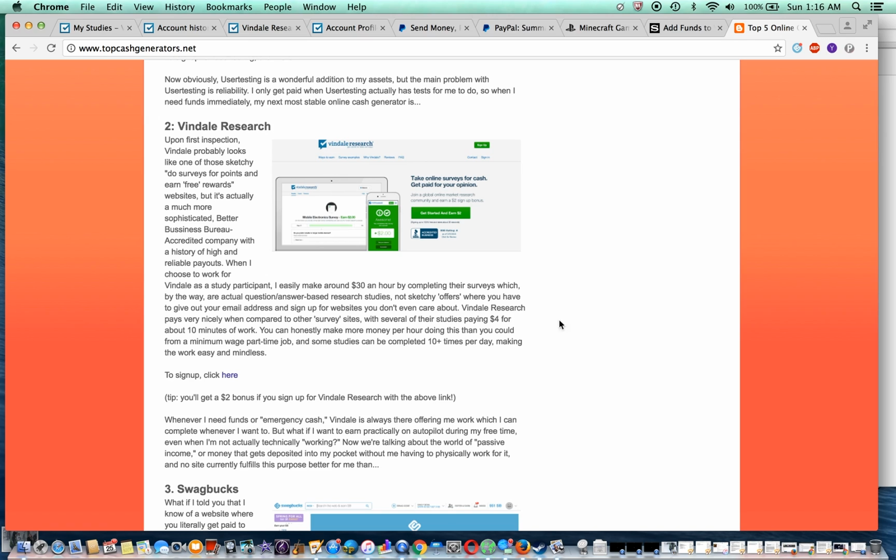If you look at their rates here, you can make easily around $30 an hour just by doing these, and that's actually a better rate working from home if you think about it than a minimum wage job. And there's no age limit, so no matter what age you are, if you're even struggling to get some sort of income, you can work with Vindeo Research.